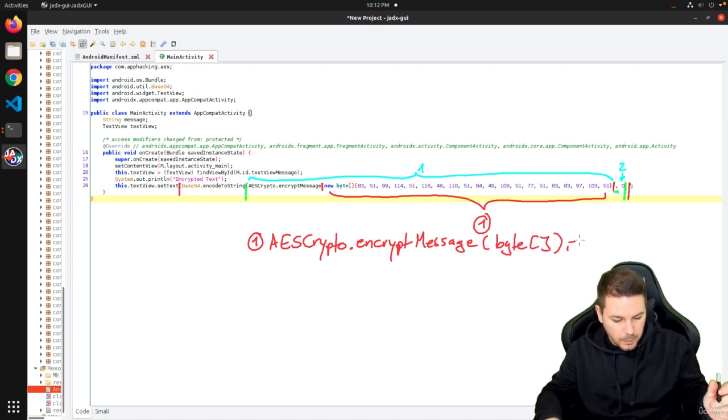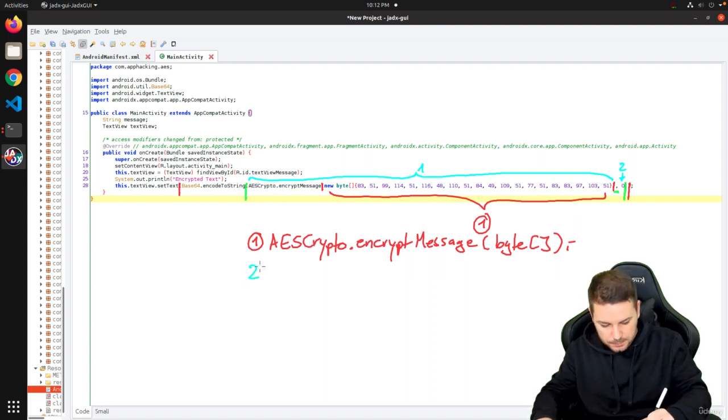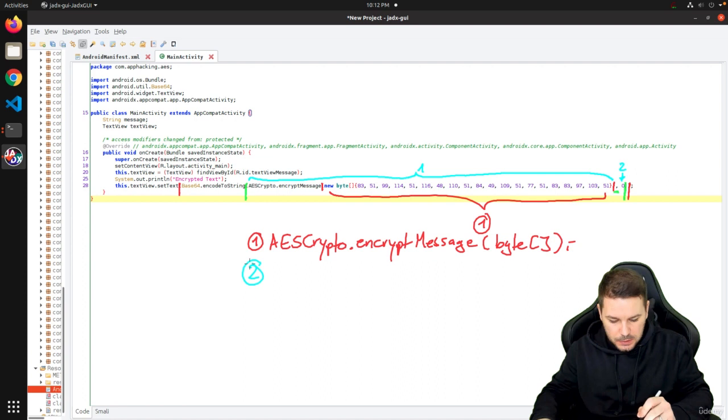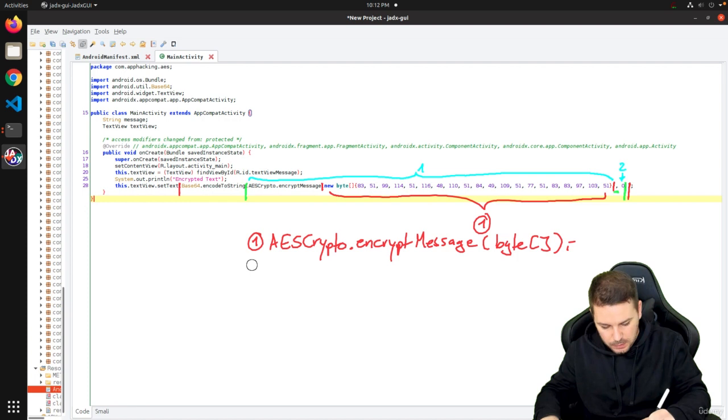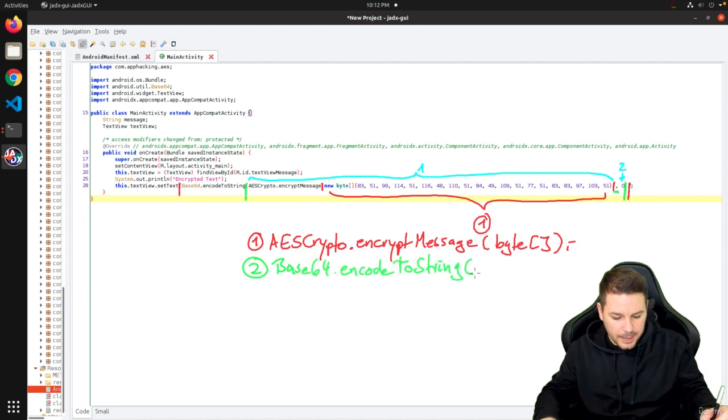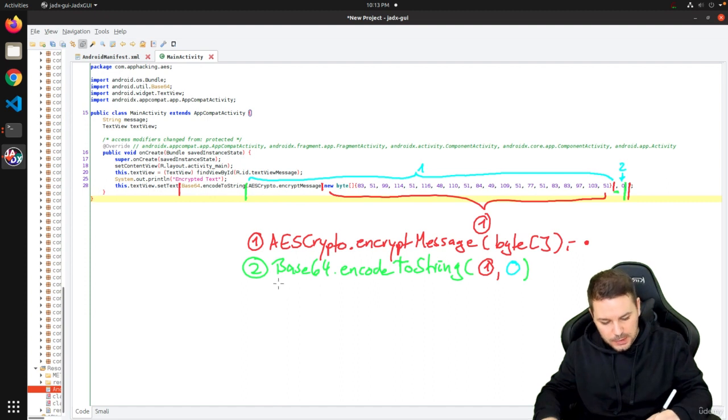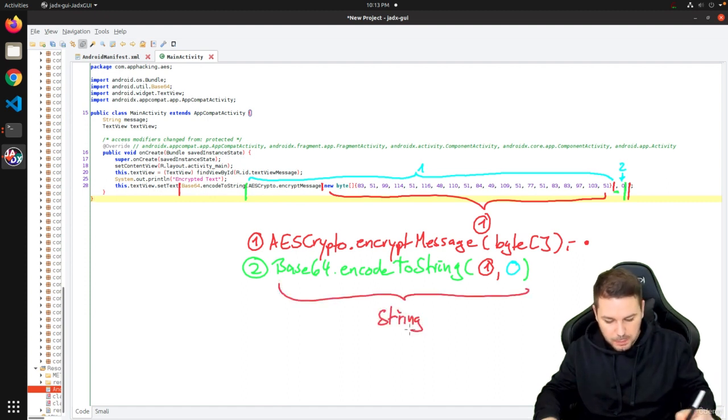The next one is the color cyan, and this one is base64 encode to string. We can also take green. So this one is the second one, base64 encode to string. And this one is taking as first parameter the return of function 1, so this line over here. And the second parameter is this 0. And this one is returning back a string, which is being used in text view set text.